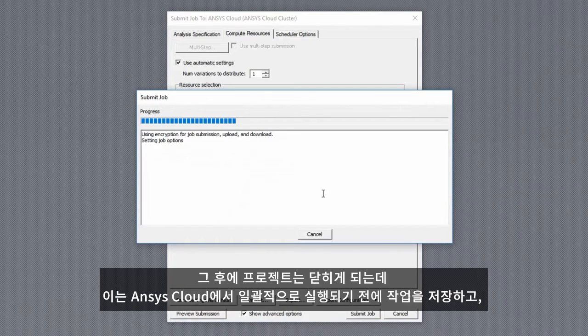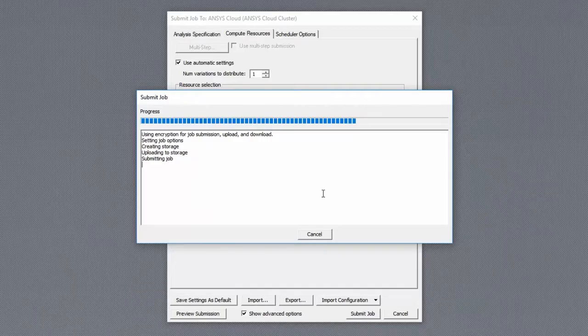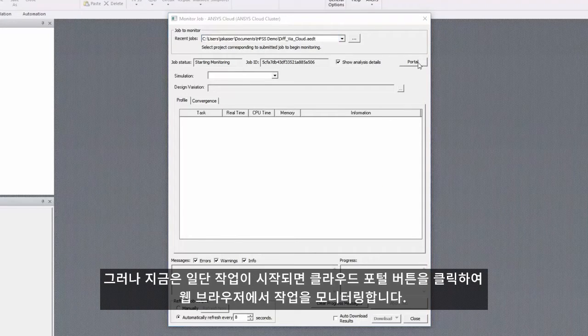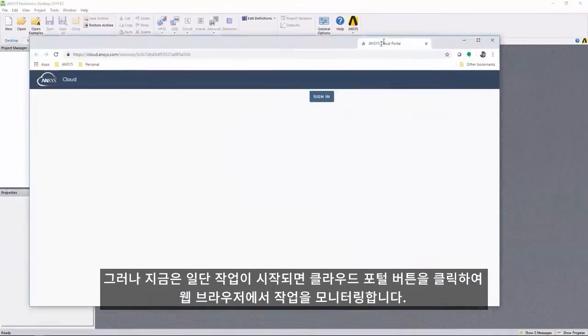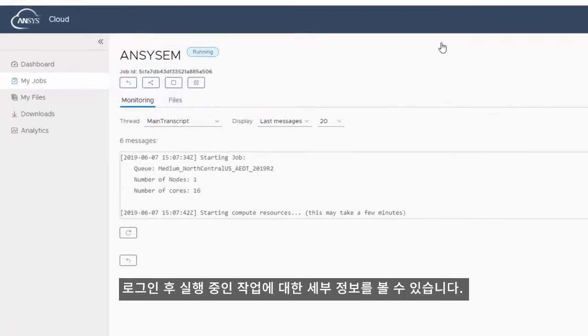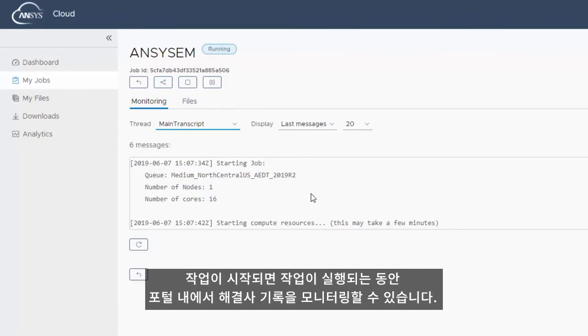The project will be closed so that it can be archived, encrypted, and transferred to cloud storage before running in batch on Ansys Cloud. In future releases, you'll be able to monitor the job progress within the application, but for now, once the job starts, click on the Cloud Portal button to monitor the job in your web browser. After signing in, you can see the details for the running job. It takes about 7 to 10 minutes for the cloud resources to start up. Once the job starts, you can monitor the solver transcript within the portal while the job runs.